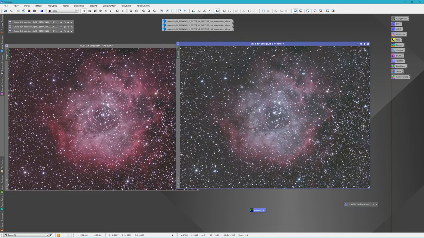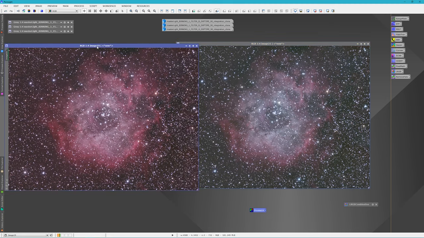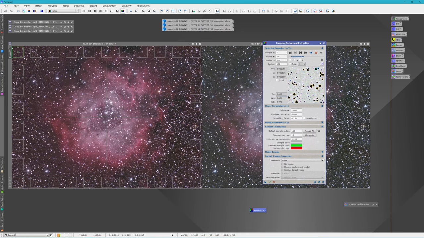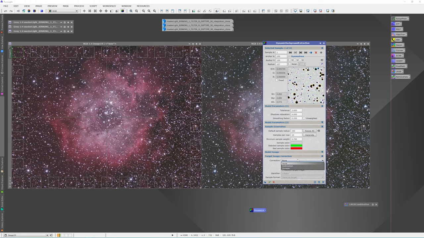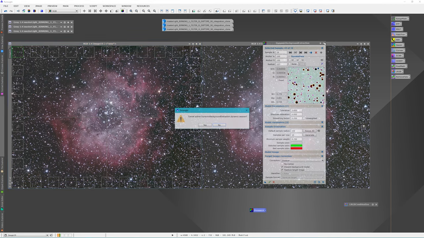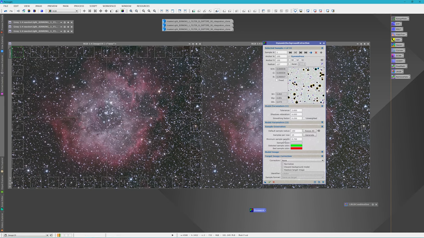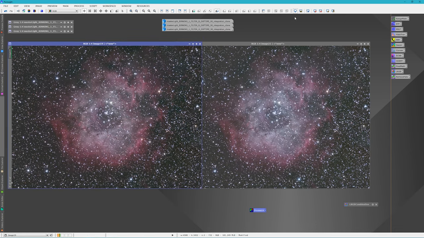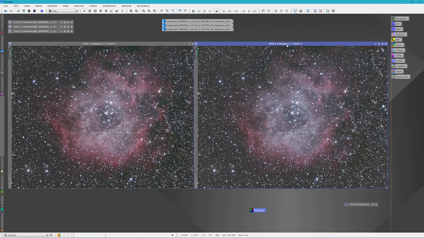Here's what the image looks like if you do the dynamic background extraction after you do your RGB combination or before. And actually, if we run another dynamic background extraction on this image, our before image, let's do a division. Close that. One more time, and we'll do a subtraction. And now we'll reset the screen stretch. And we've pretty much got the same image.